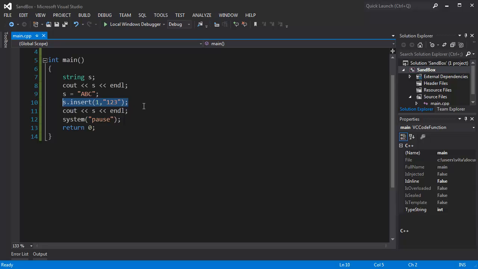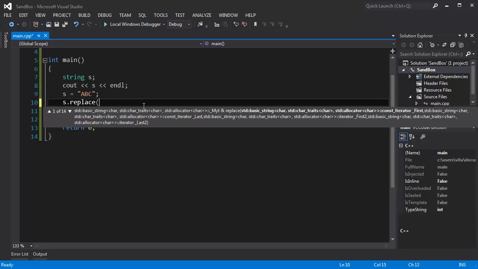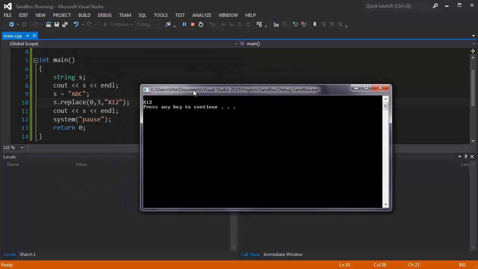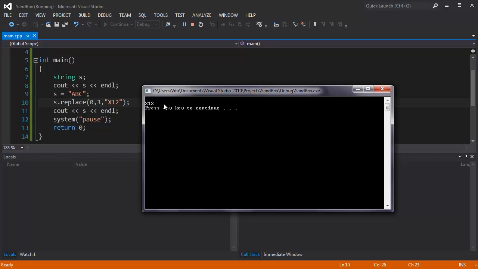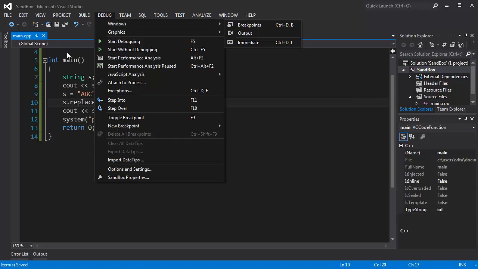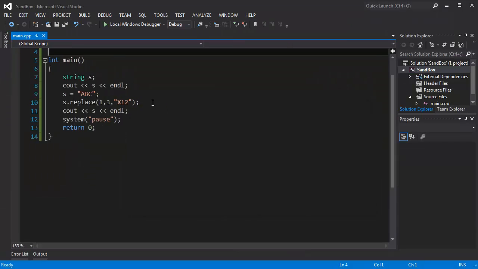Also, one other interesting function is replace, that replaces some sequence of characters. For example, we are going to replace from the zero, from the first character, the next three characters with, for example, x1 2 1 2. And when you do this, you can see that it replaced the whole string. If I said from the second character, replace three characters, sorry, you're going to see that it just replaces from the first character the next three characters with x1 2.